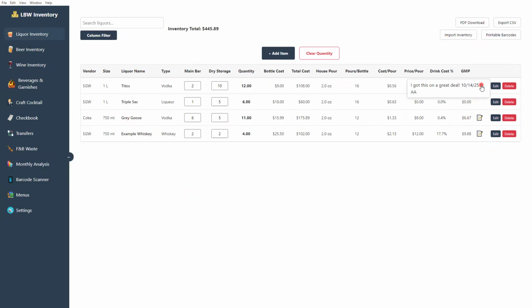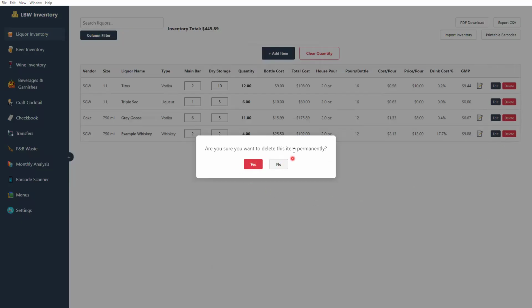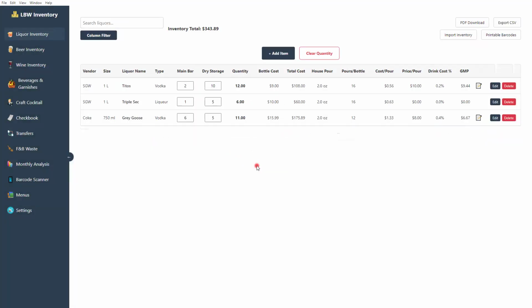The notes, I just want to show you a clear, nice view of them. So if you have notes in there, you could always take a look at them, what's going on. If you want to delete something, just hit delete and you have to basically click yes if this is going to be deleted permanently out of your inventory. So there's no going back.